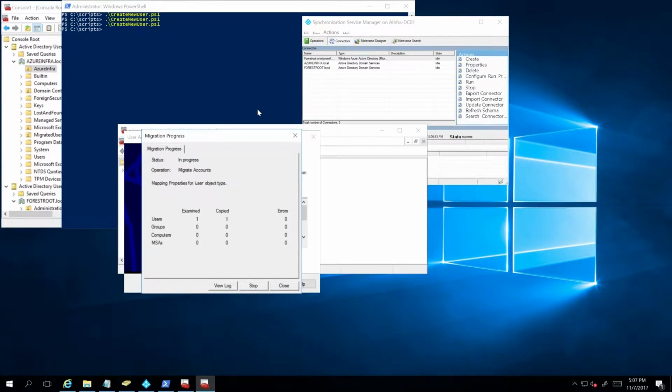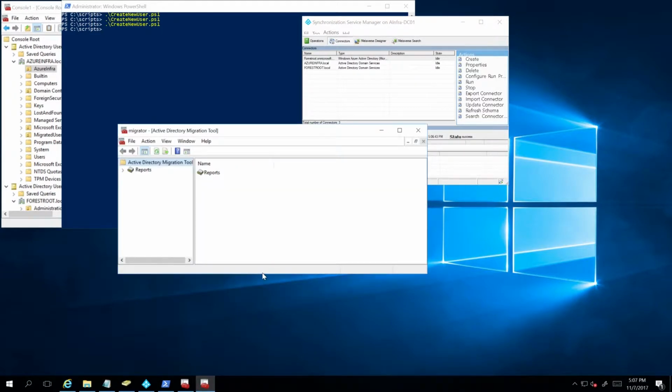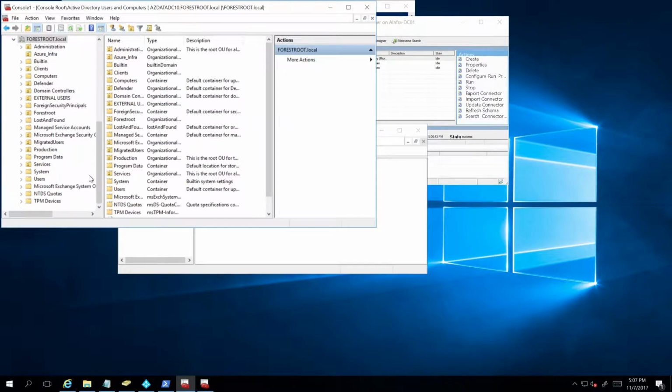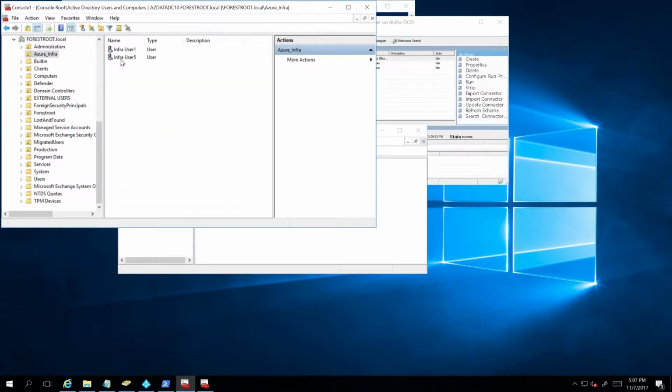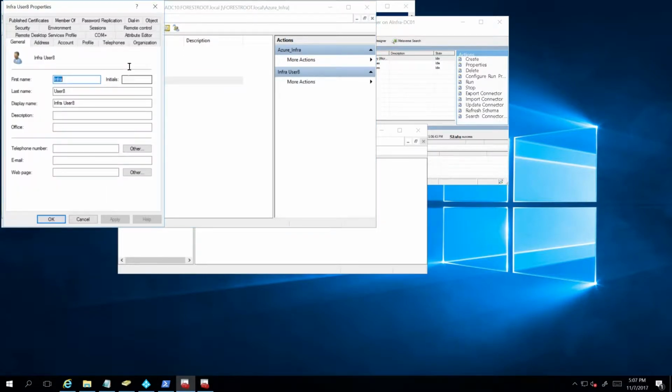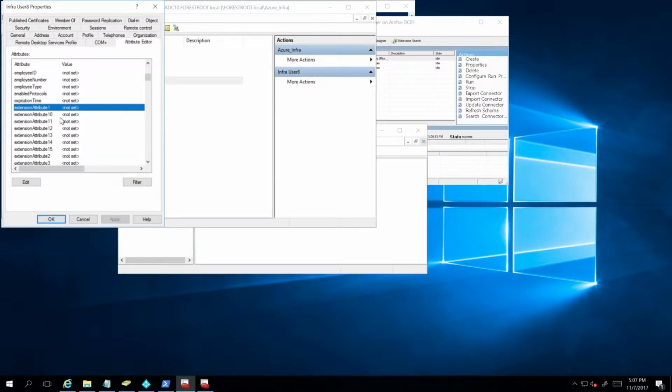Now, the thing to note when you're doing ADMT, and this is one of the catches that got me as well, is that ADMT doesn't by default migrate all your attributes, right? Only a selection of attributes. So if I go to the Forest Root, because I just moved the users into the Azure Infra OU, refresh. There you go, user number 8. And if I were to look at the same attribute editor for the extension attribute, you will see that it's actually empty. If that happens, again, Azure Active Directory Connect will read the object into the connector space. It won't do the synchronization into the metaverse, because there's no join rule that it can apply.